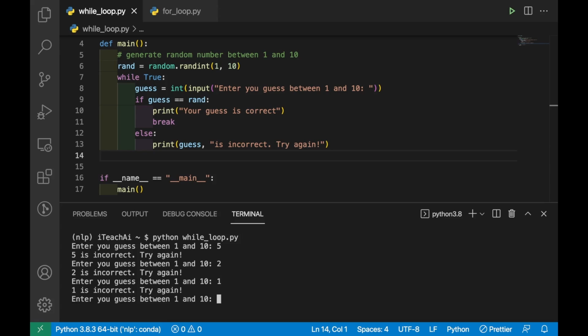And 1 is incorrect. And I can have fun trying out different numbers until I get it correct. So 4 was the right guess. Now that I've guessed correctly, the game has even ended. I had a bit of fun there trying until I got it correct.